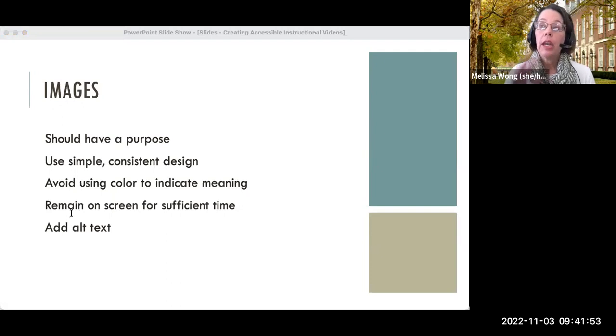Images, if you are using images, let's say again on a slide cast, all of your images should have a purpose. We want to avoid those extraneous or decorative images that, again, can be distracting, or people are spending cognitive energy trying to understand why the image is there. Use a really simple, consistent design. As somebody pointed out earlier, less is more.